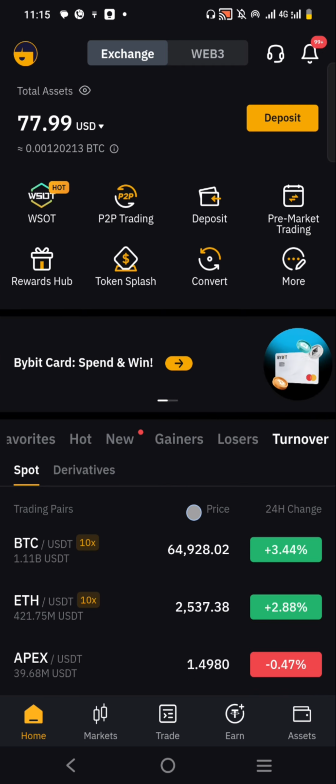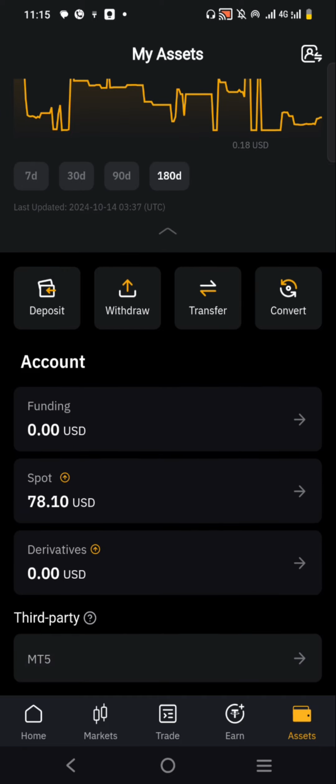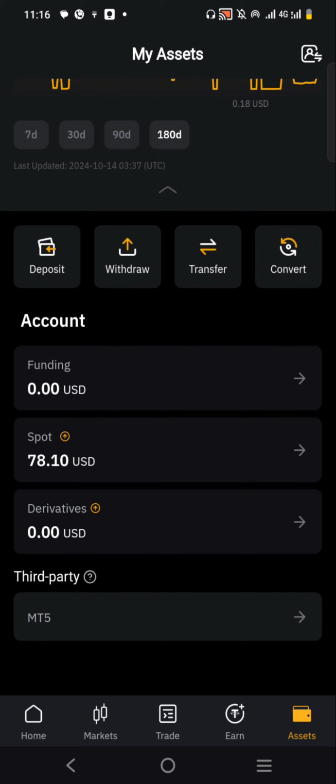Now, for you to do that, you need to go to Assets. When you go to Assets, you will see every cryptocurrency you have in your wallet. All the cryptocurrency you have will be either in spot or funding account, or some of it will also be in derivative if you are trading crypto futures. All you need to do is transfer it from the derivative account to spot or to funding. For that, you need to use the transfer button option, but this is not the video for that. I'm here to show you how to send any cryptocurrency to another crypto exchange.